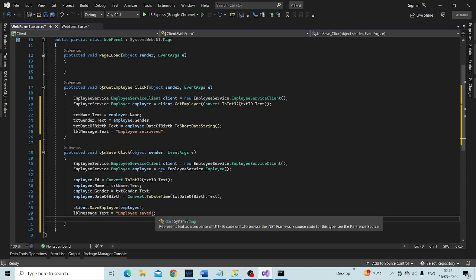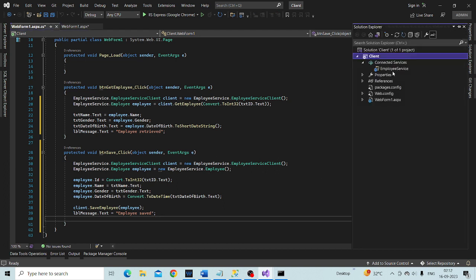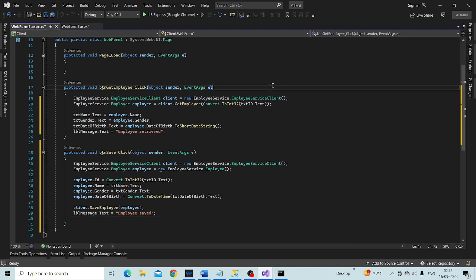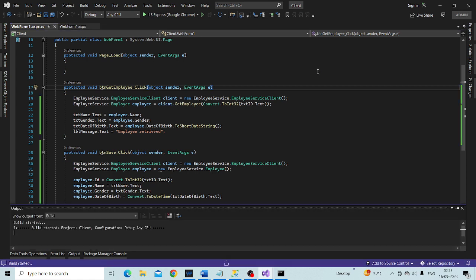Alright, with all these changes, let's go ahead, run the application, and see if it works as expected. Our service is already running, and we have a reference to that service here. So run this client, Ctrl+F5. Let's check whether it is working or not.